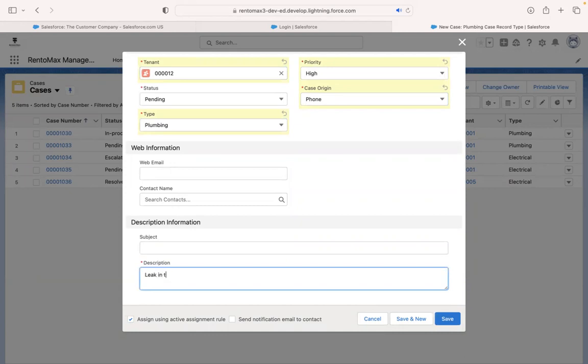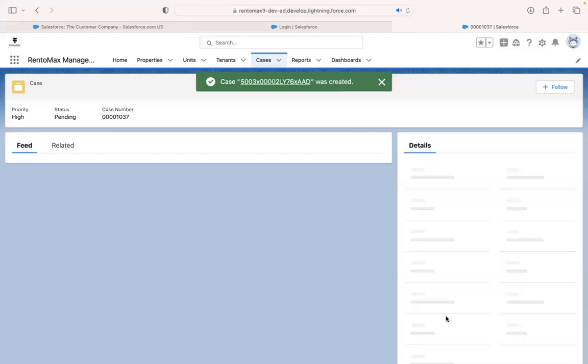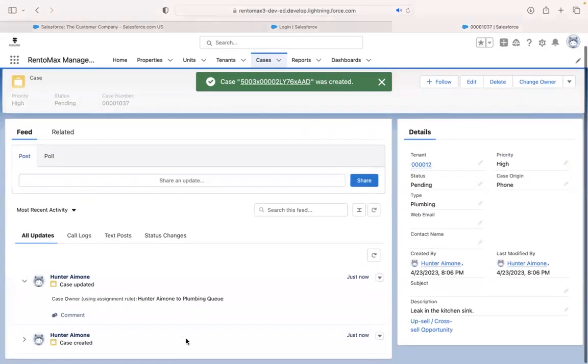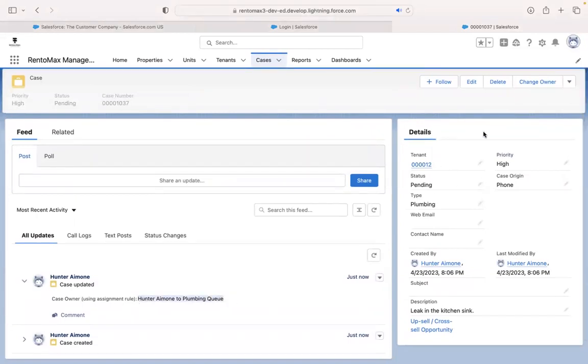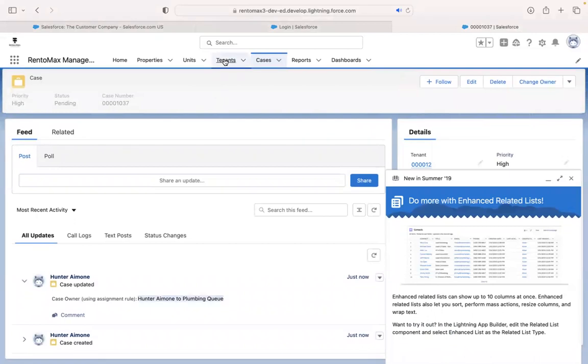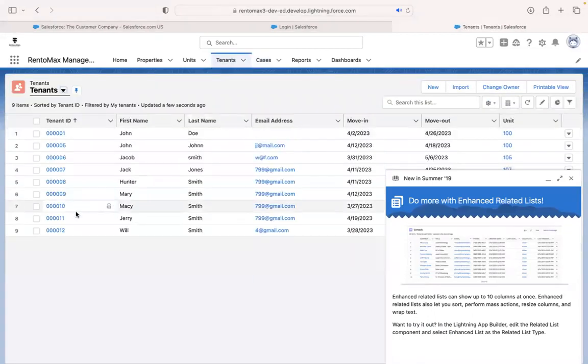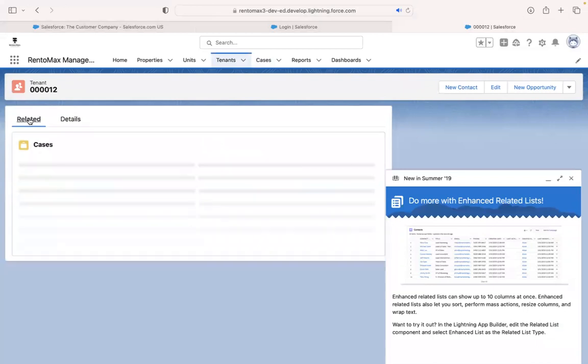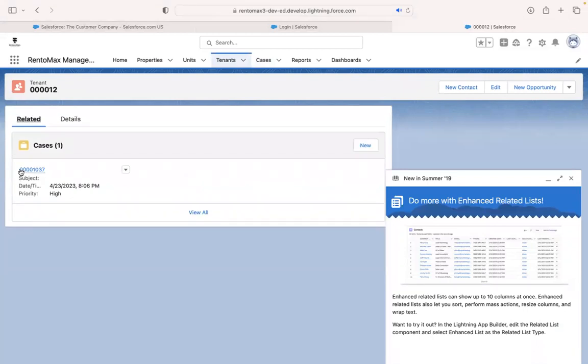Leak in kitchen sink. See, it was added to the plumbing queue. The details over here. We can go back to tenants, related. And the case is linked to this tenant.